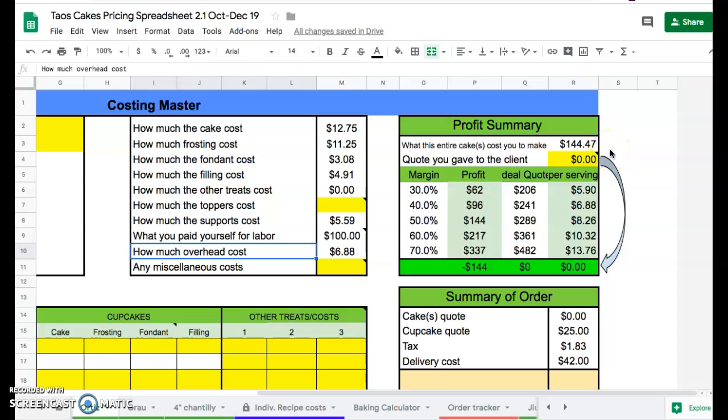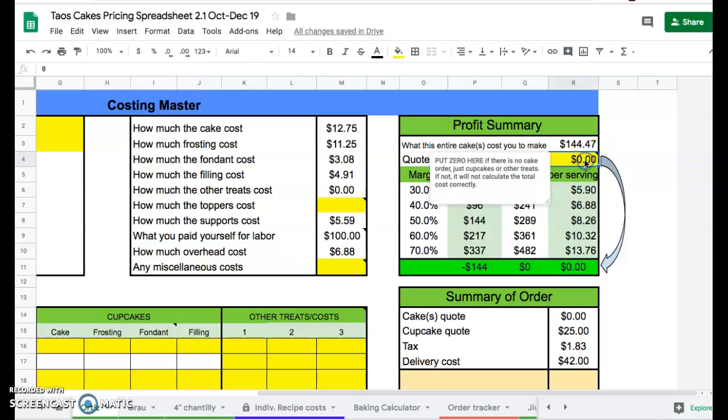So I can charge that if I don't want to make any profit. But I would advise you not to do that, because then you can never buy a new mixer if yours breaks, or a new oven if yours breaks. You need a profit margin. So I would like to make no less than a 30% profit margin. I'd like to make more like a 50. So I'm going to charge this lady somewhere between 40 and 50. So I'm going to say $255. If I put $255 in there, that tells me I'm making $111 profit, a 43% profit margin.